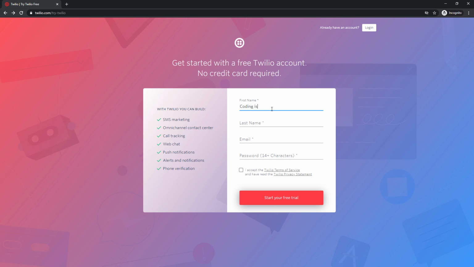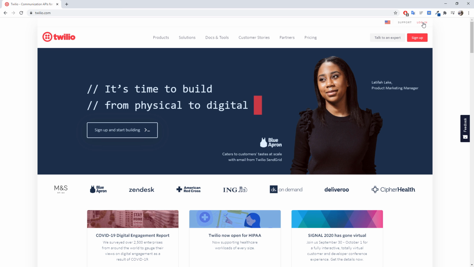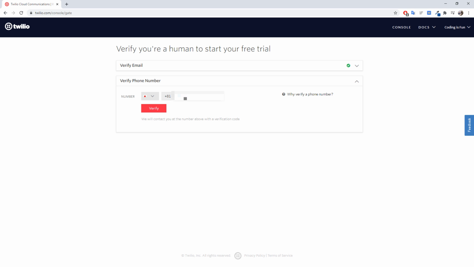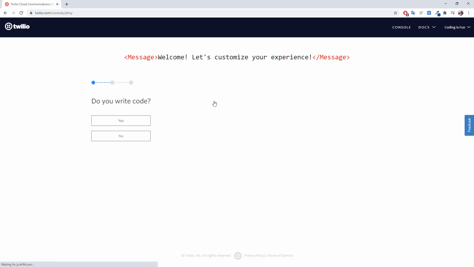For this, first we need to create an account for Twilio. The account is completely free. Just follow the steps on their website. Once you have confirmed your email, you can log in into your account. You might be also asked to verify your account with your phone number. Once you have verified your account, you will land on the dashboard page.